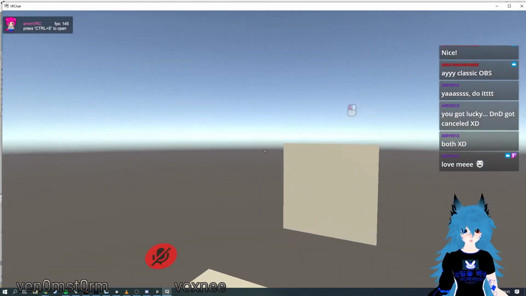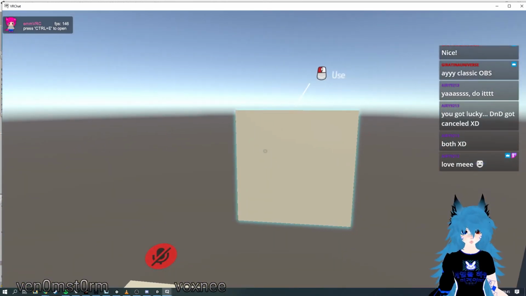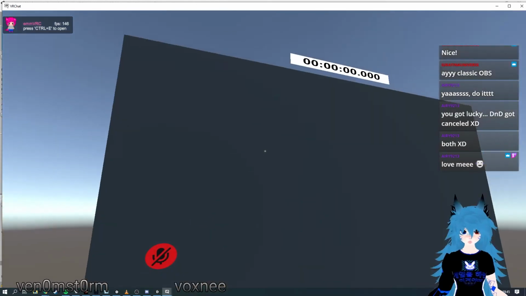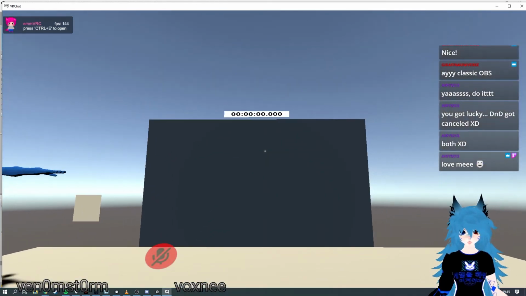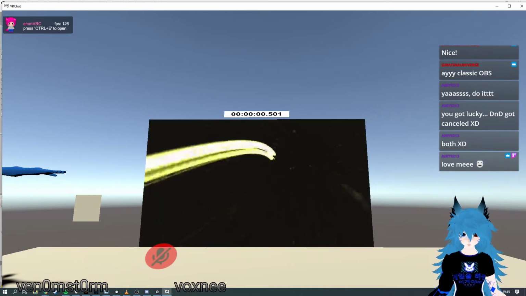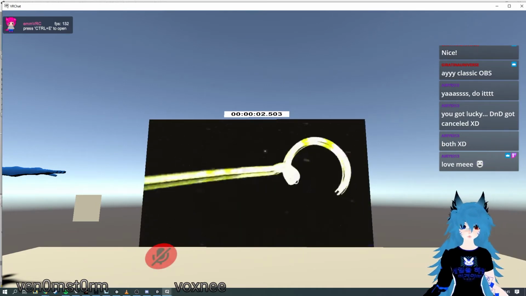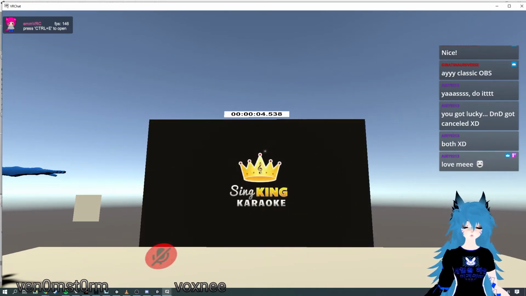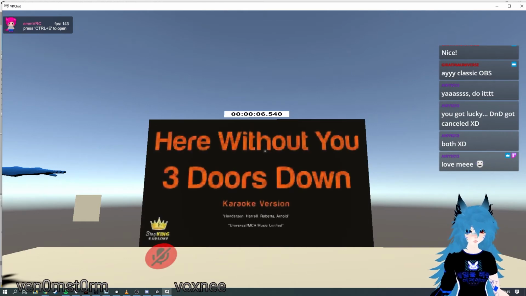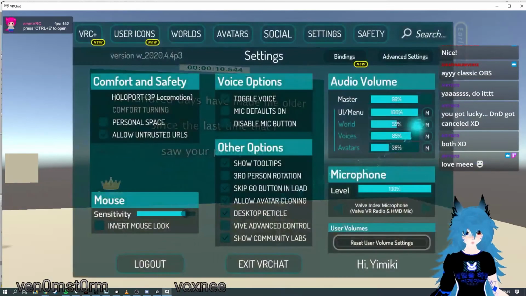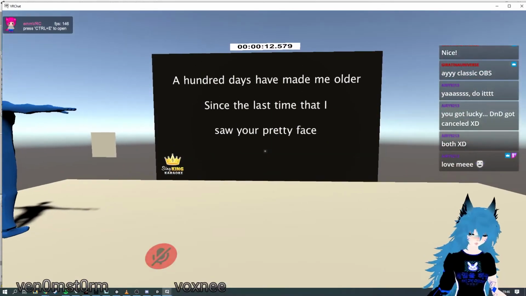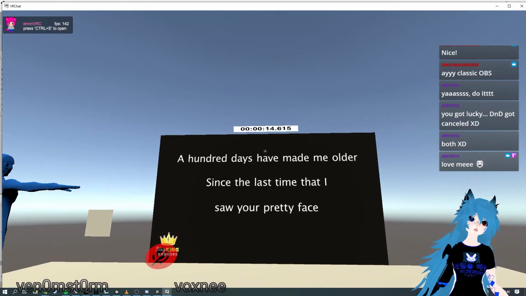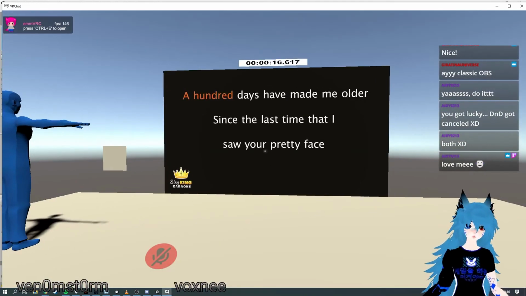But we got a button right here, and if we click it, this is where the owner, in 8 seconds, it should play a video. It should. There we go. It's playing Here Without You, 3 Doors Down. Now because of DMCA, let's mute that real quick, because we do not want that.